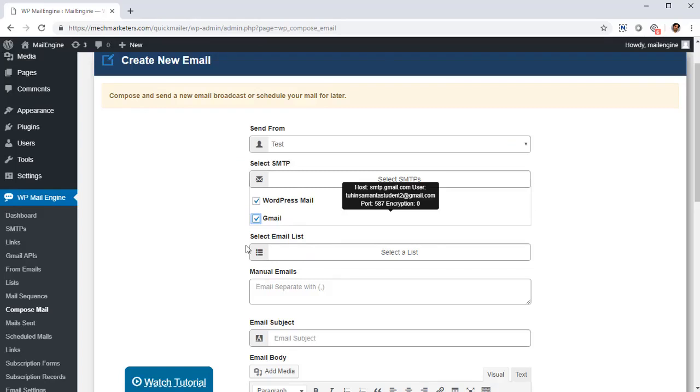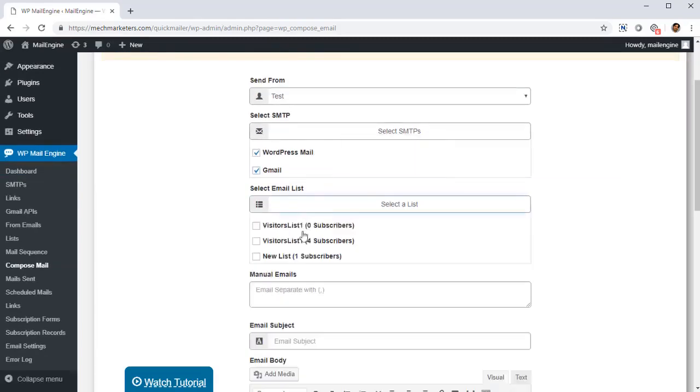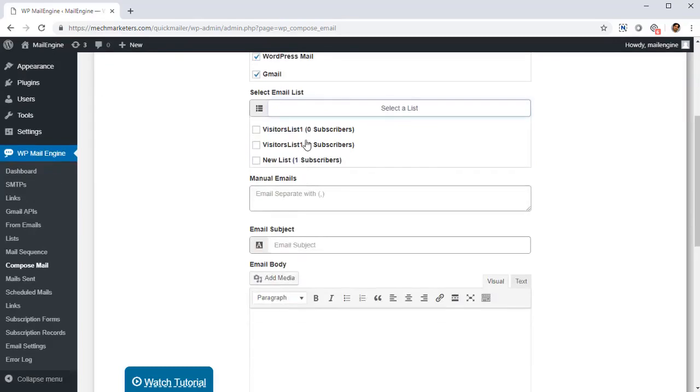And what's going to happen is you can send out your emails using multiple accounts or multiple SMTPs, totally up to you. You can also select the list that you want to send to, and of course you can have a lot of lists, multiple lists with multiple email IDs, and MailEngine is going to make sure that it dedupes all the lists and the mail is sent to each person only one time. You can combine multiple lists or you can select only one list. It's totally up to you.